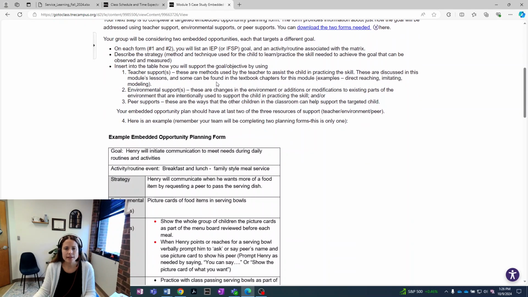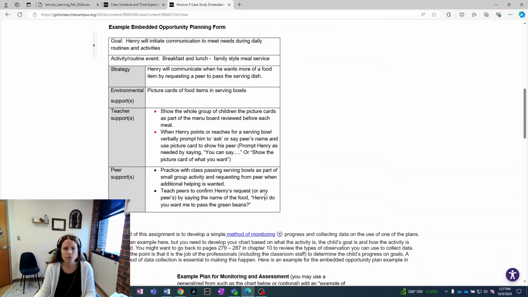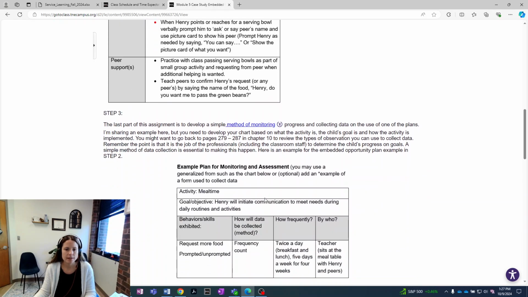Now, things to think about in the table. I have an example here that really is helpful. It kind of teaches you how to break it down and fill it out with Henry, right? So we have to meet his needs of communication. Now, where in the day can we do this? And it gives you an example of, well, this could happen at breakfast and lunch, and then these are the supports I'm putting in place. So this is a really good visual for you to see how to do it.